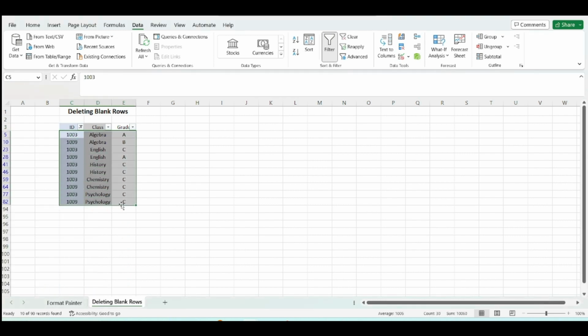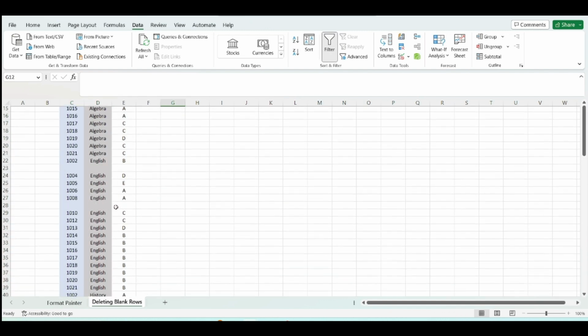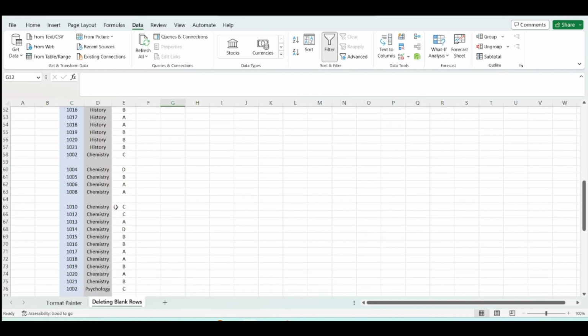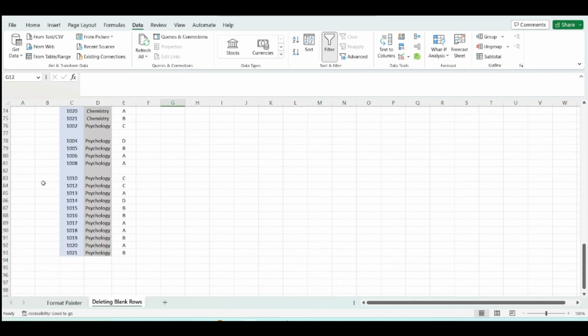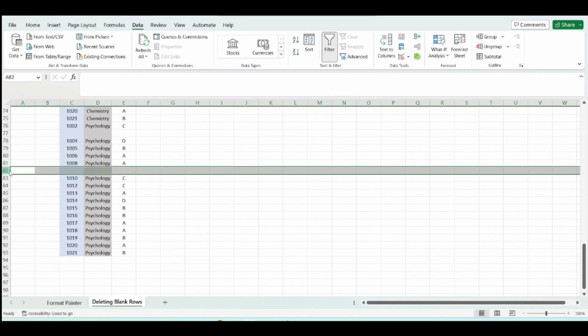And we filter them, then we delete them from our dataset. And we clear the filter and we're left with a bunch of blank rows. Obviously we don't want those gaps in there. We could manually go row by row and delete the blanks.